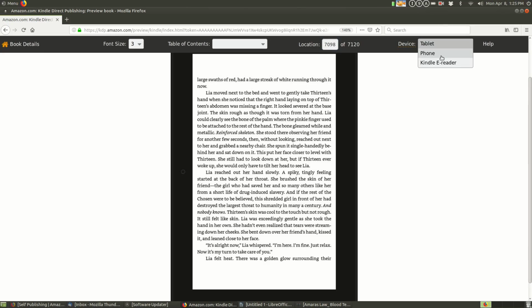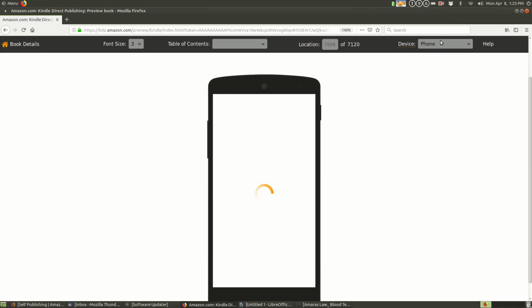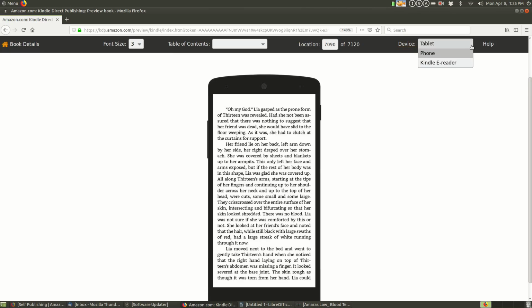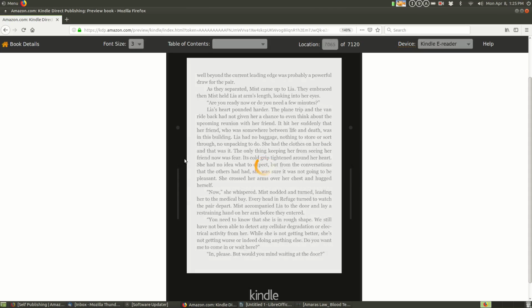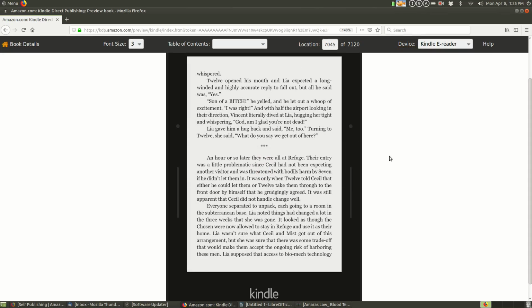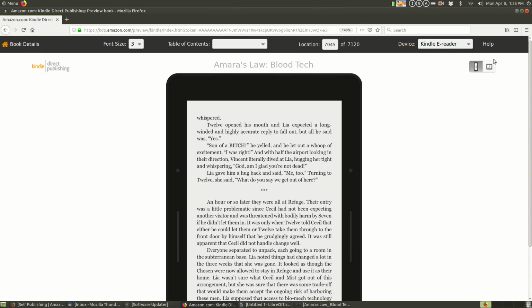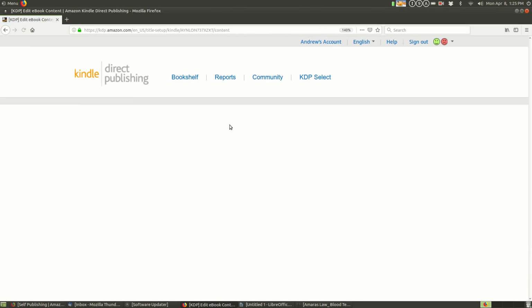Oh, and over here you can also check out what it would look like on a phone or a Kindle e-reader. See, this looks a lot like my Paperwhite, where it's a little bit off-white. You can see it's a little bit different from the thing here. And they've used a Kindle font to make sure that it looks like it should look. Okay, so that looks good. And we'll click on Book Details to go back and continue our publishing process.